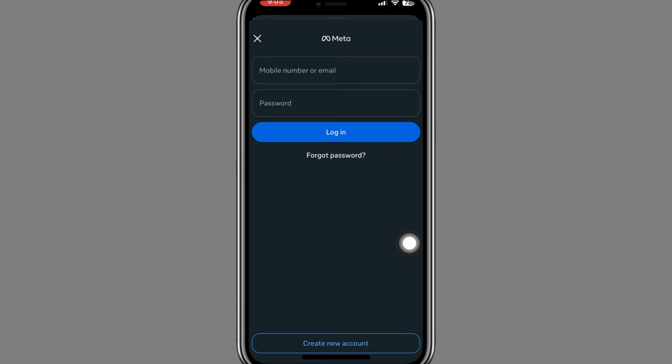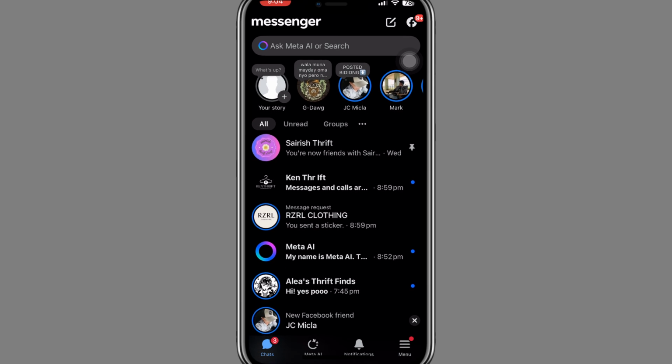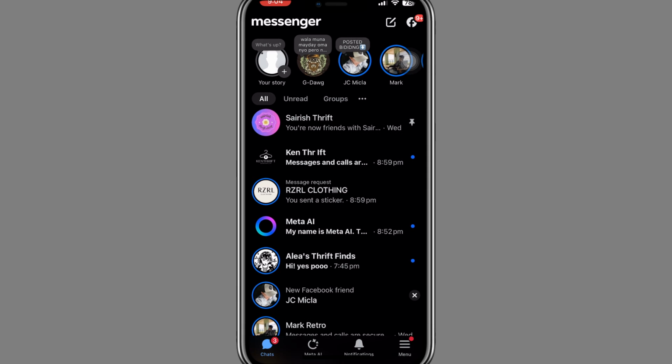Okay, now once you tap on log into another account, you will be automatically logged out from that account. Just enter your new account right here, enter the email and password and log in. Once you log in, you can just switch the account and remove that account from your device, and that's it. That's how you can log out from Messenger.